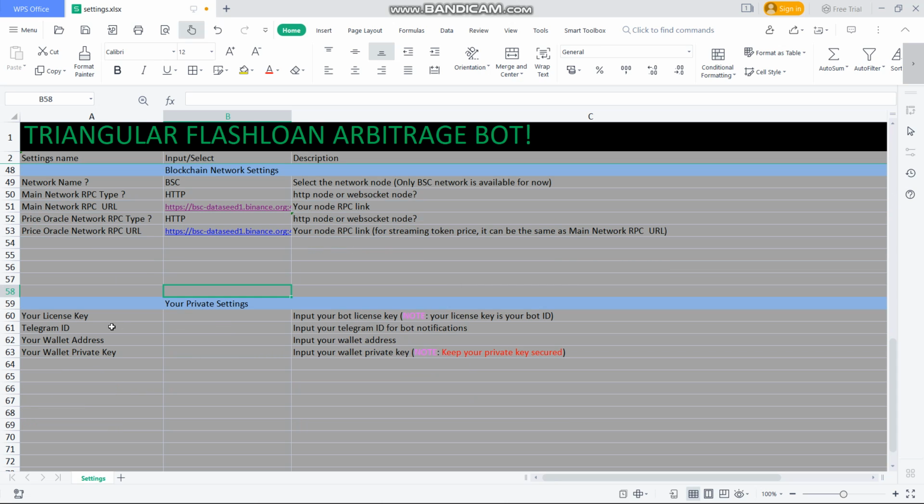This is where you set your private settings, of course. Here you put your bot license key, which is your bot ID. For your bot to work normally, you need to put the ID here. We'll send you the ID, then you put it here. That's all. And for this Telegram ID, I am going to show you how to get it in the coming video after this specific video. This way you set your wallet address as well as your private key.